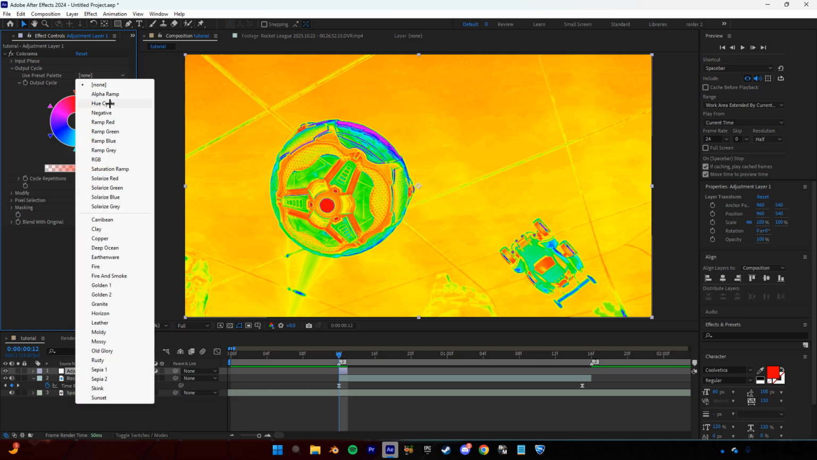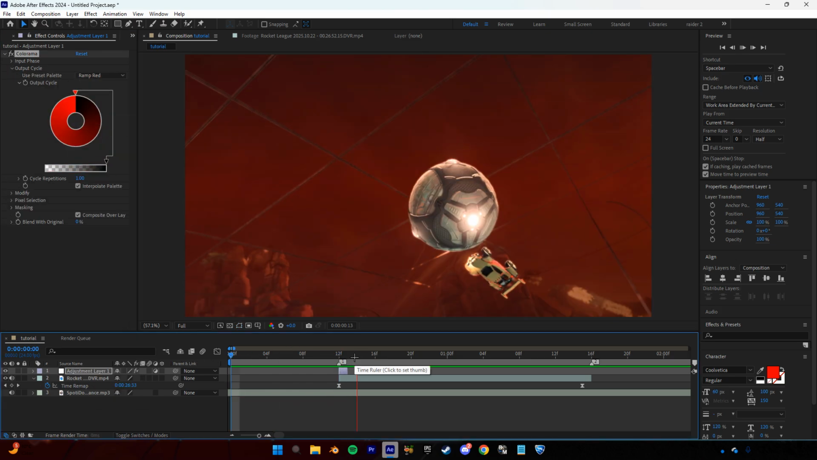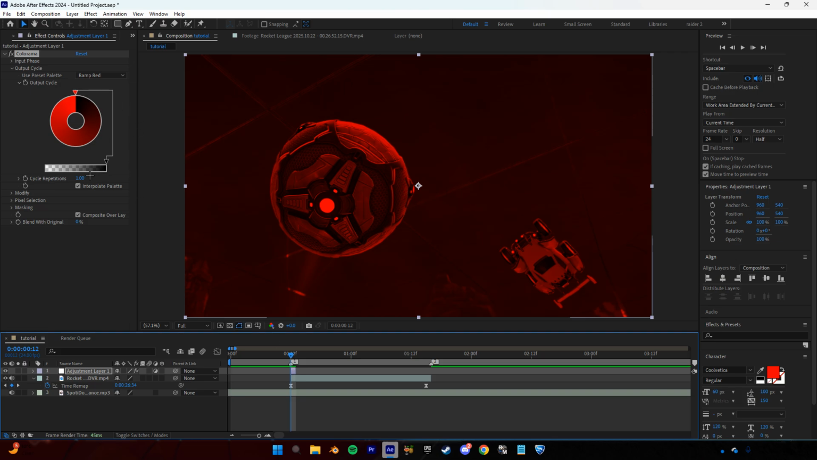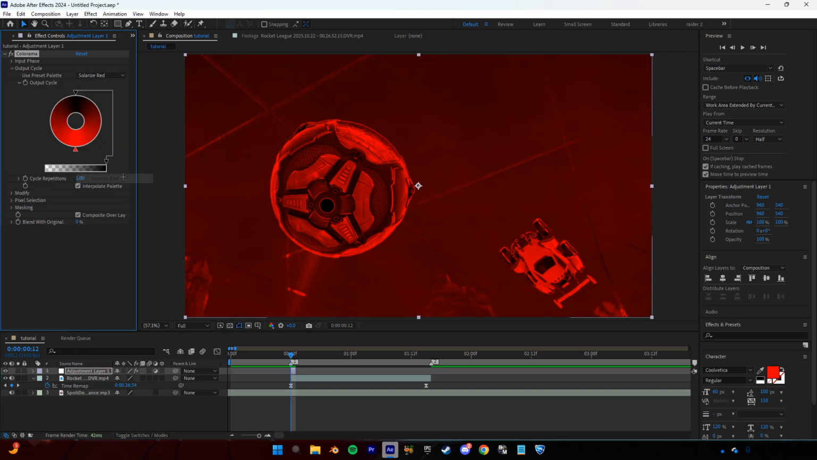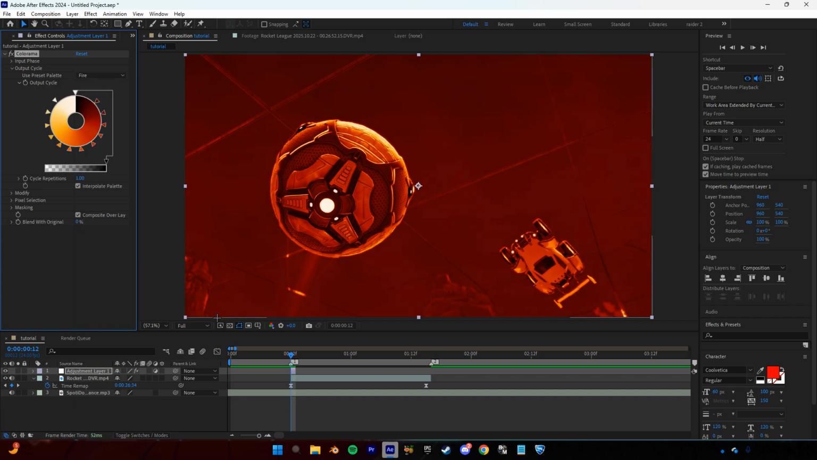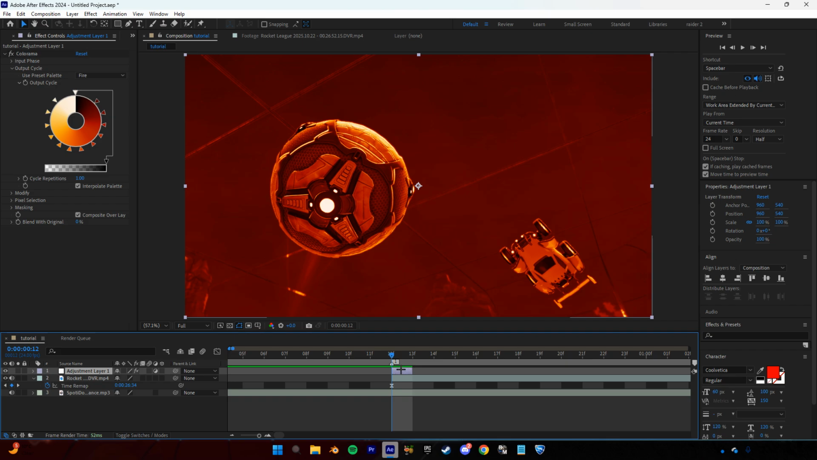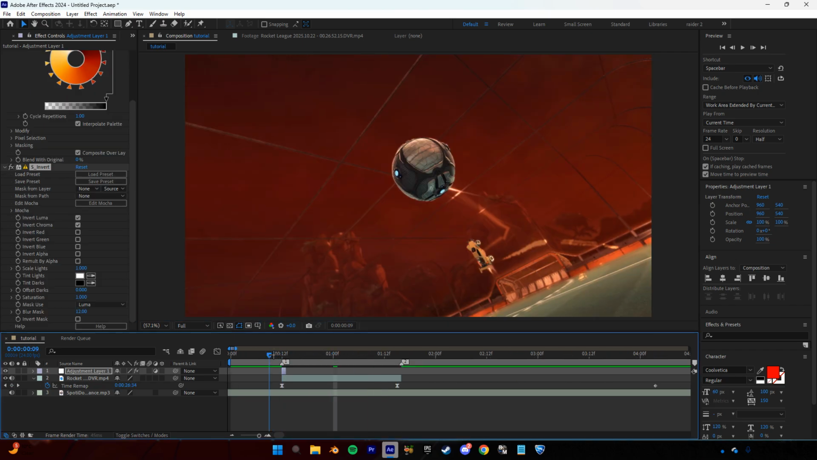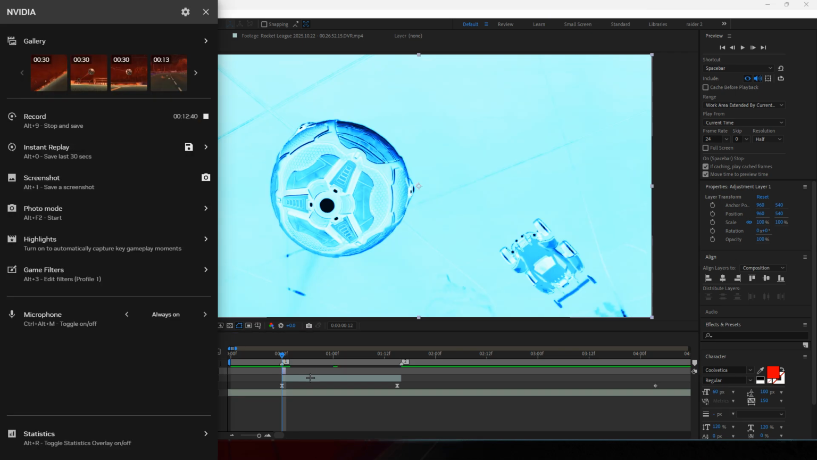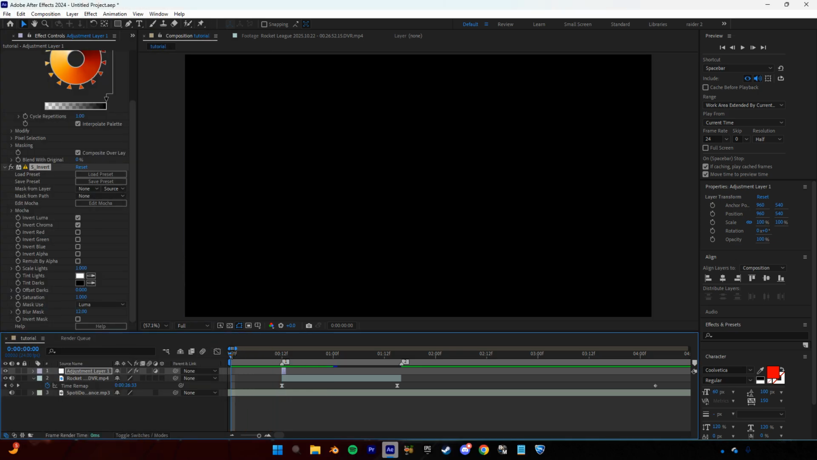So maybe I go ramp red. It's a bit dark. Maybe let's go with this. Okay, it doesn't look great, but you can, of course, literally do whatever you want. Maybe put some invert on that. No idea how this is going to look. Oh, wow, it's completely lagging my PC. Alright, interesting. So my PC just completely lagged out. I hope I'm all good. I'm going to continue.